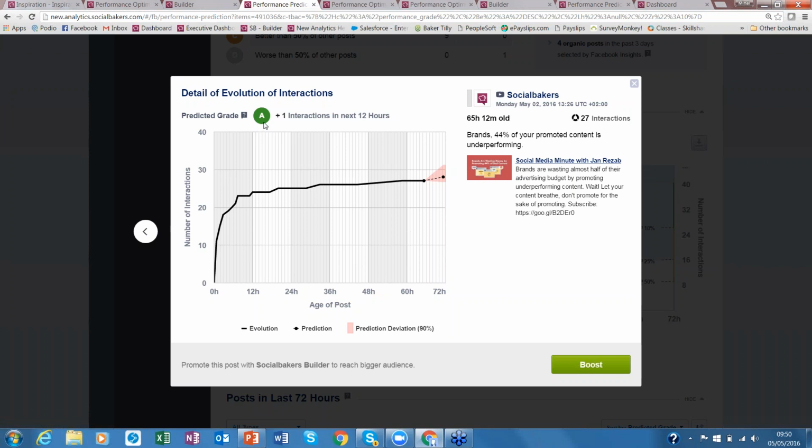The grade will allow me to see whether it's something that's worth boosting, but what we can also see over here is the prediction over time. Now, this is reaching almost 72 hours, but we will be able to see the prediction over time. What we want you to do here is really maximize your free interactions or that free visibility by giving you an understanding of how many more interactions you're expected to gain on this particular post before you then add the layer of investment to really push it out further.